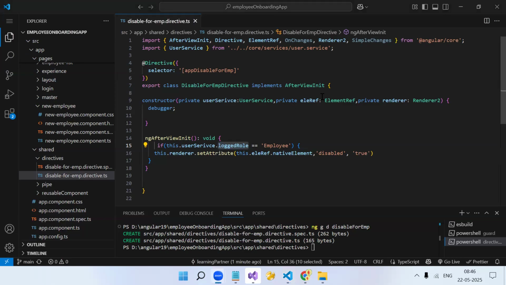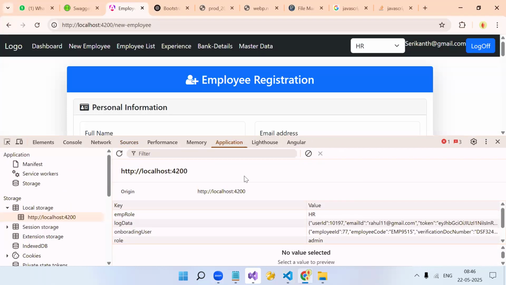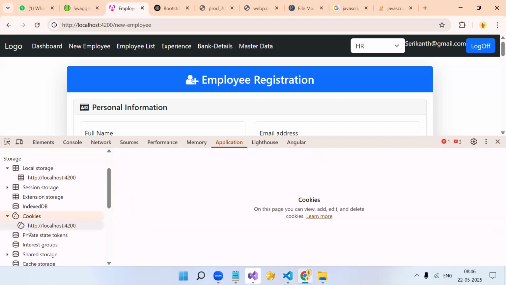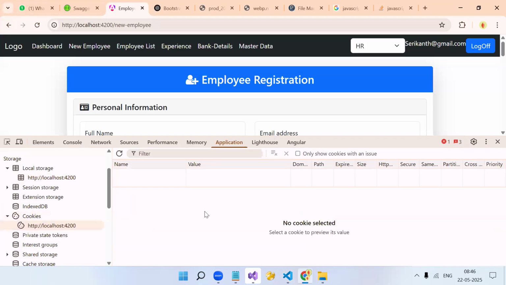After that, you changed to HR, right? But that is not the right way, right? That is what I'm saying: we blindly believe whatever value is coming. Even cookies, you can change here, right? So there is no way that you can have everything.